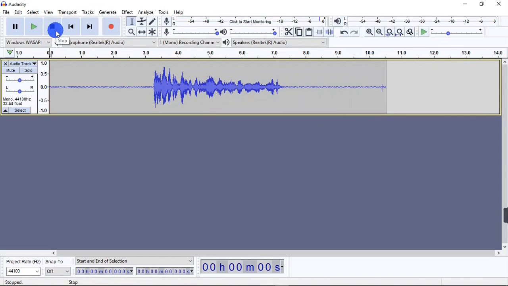So that's fine. So let's listen to the record and see if there is a background noise in it. This is me making a voice record to show you how to remove background noise in Audacity.